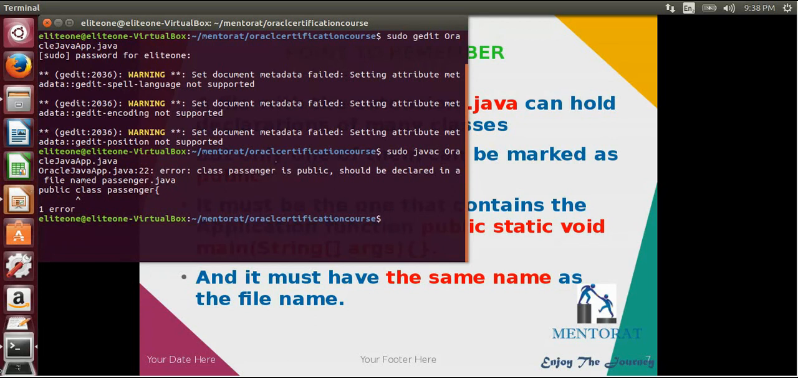Fine. This is the error. Passenger class is public, should be declared in a file named Passenger.java. So you can see here, if a class is public, it must have the same name as the file name. So we need to declare the Passenger class in another file named Passenger.java if we want to make it public, accessible to the outside world.